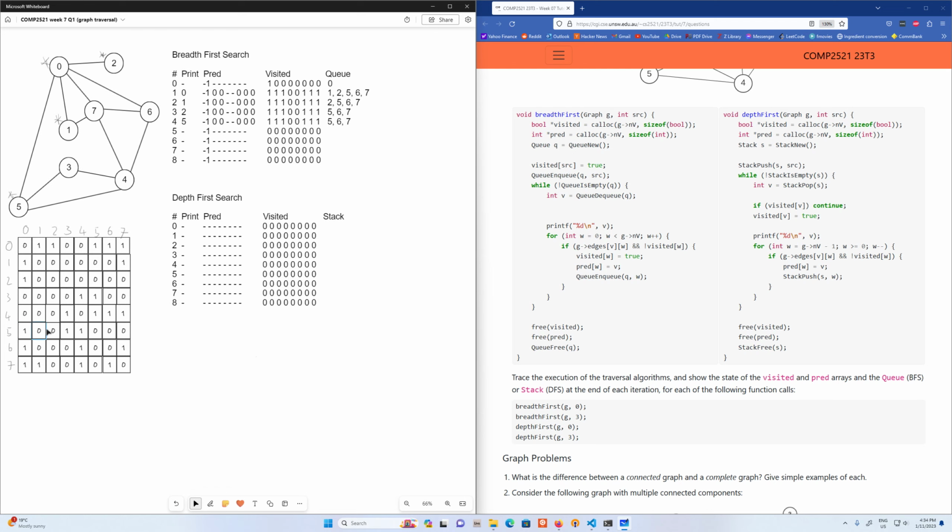So if we scan across this row, we get to vertex 3, we check the visited data structure 0, 1, 2, 3. We can see it's currently 0. Now we're going to set that to 1.